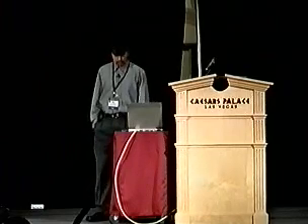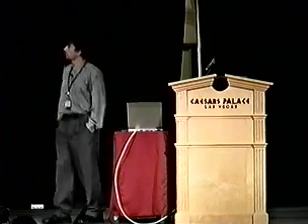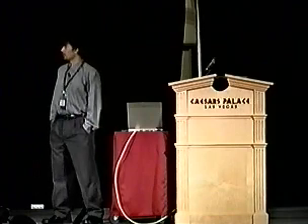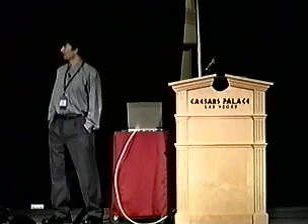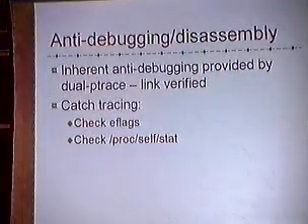Another part of Shiva is anti-debugging and anti-disassembly, and it's a pretty important part of Shiva. If it was easy to debug, it would be easy to figure out what it did. And I know I'm telling you what it does here, but still, we didn't want to make it too easy to debug or too easy to disassemble.